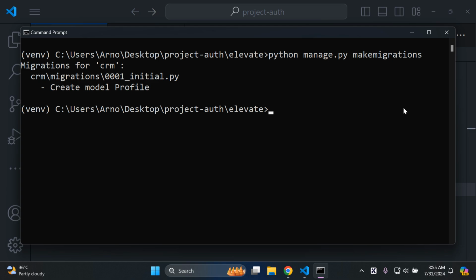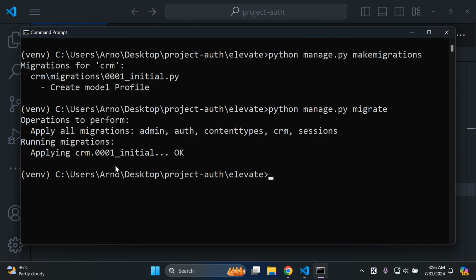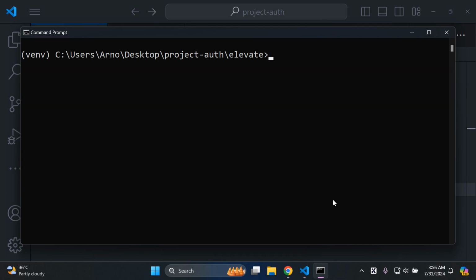Okay, so our model was created. Let's go ahead and push this to our database. So you can say python manage.py migrate. And there we go, that's going to push that to our database now. And there we go, it's been created, perfect.